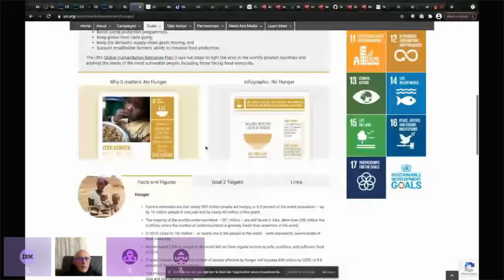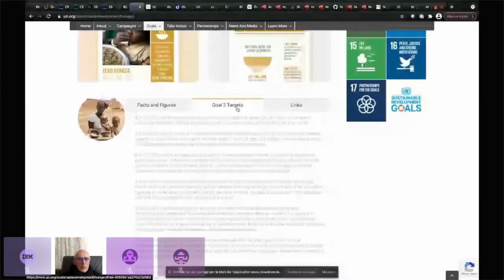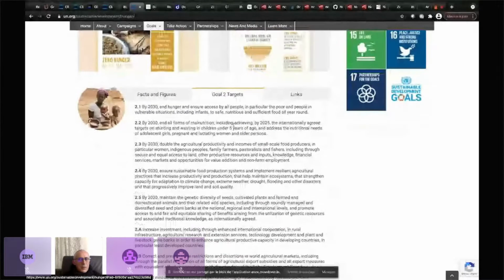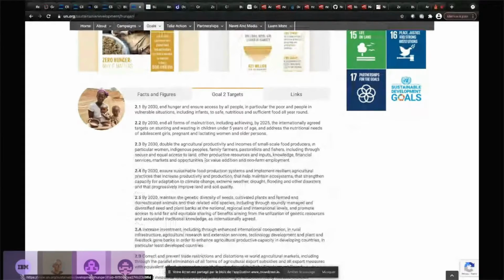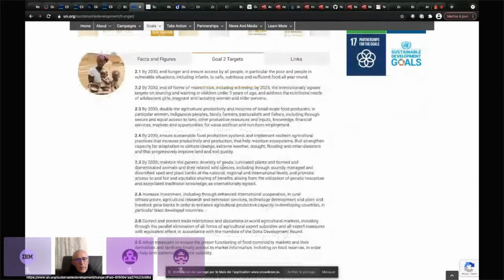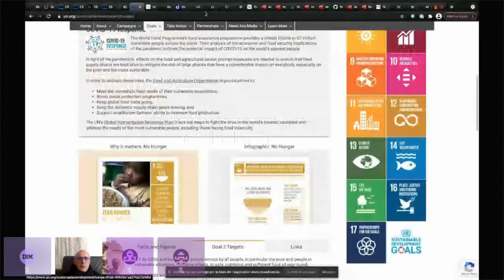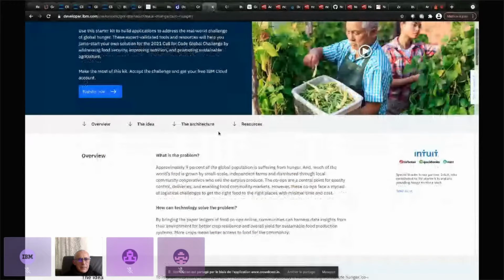Here we have many more facts and figures, and targets. Among the core targets, you can find ideas or sub-themes that might be the one that you want to address in your application for Call for Code. You see, for example, maintaining the genetic diversity of seeds, ensuring sustainable food production and implementation of resilient agricultural practices, etc. So let me get back to the Zero Hunger Starter Kit.